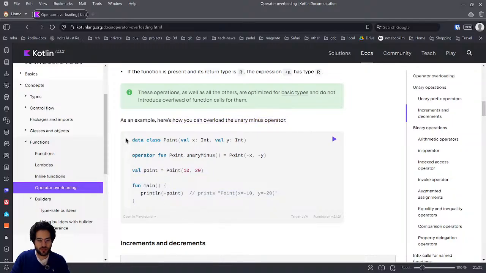So as an example here, here's how you can overload the unary minus operator. You have a data class, you have an operator extension function unaryMinus, which just creates a point with minus x, minus y, and then when you have a point and you perform minus point, it will override the implementation for minus, and it will use the function that you have specified here. So it should return the type that you mentioned here probably.